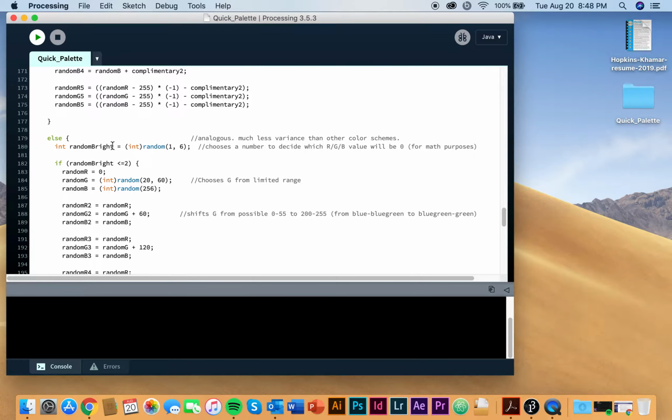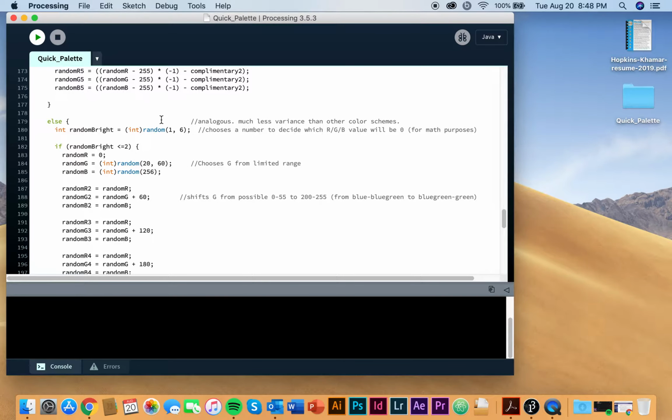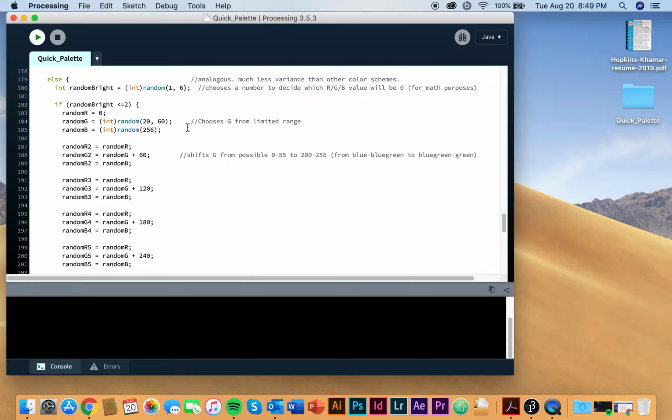Now I have another else statement right here, and this one is going to help with variance in our color schemes. And this random bright is going to help choose a number to decide which RGB value will be 0. It's going to help a lot with the math. So if it's 2, then it's going to give us no red, full blue, and a limited range of green.